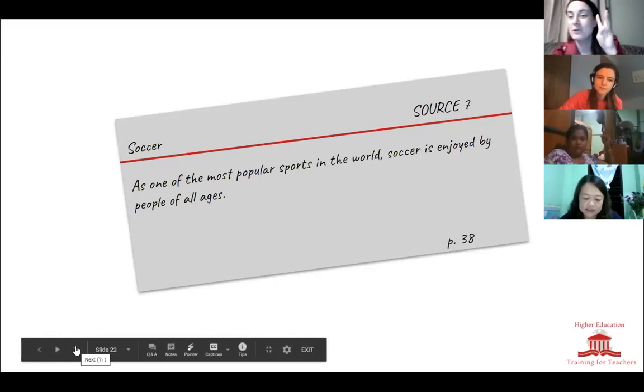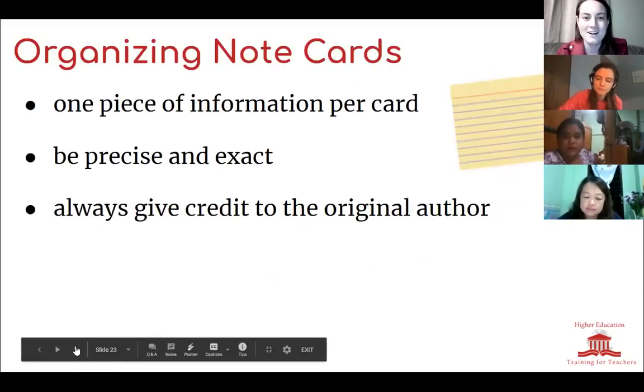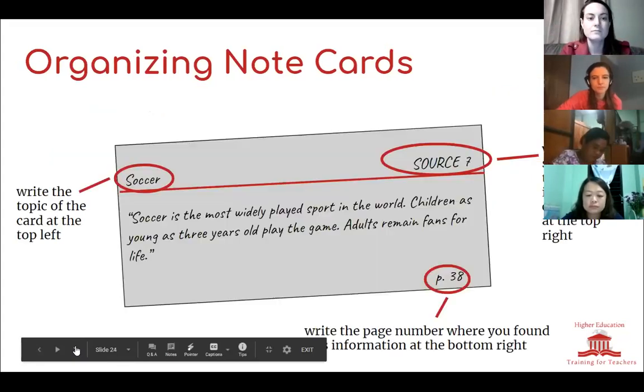Okay, so those are the 4 different main types of note cards. So remember, kind of 1 piece of information per card. You don't need to cram it full of information. So you can have lots of different cards. Be precise and exact. Always give credit to the author. So who wrote it?